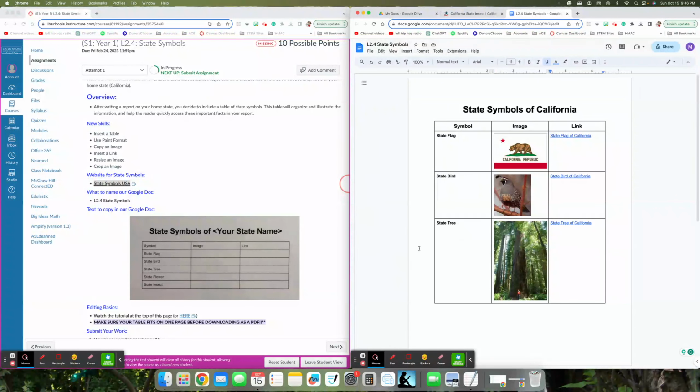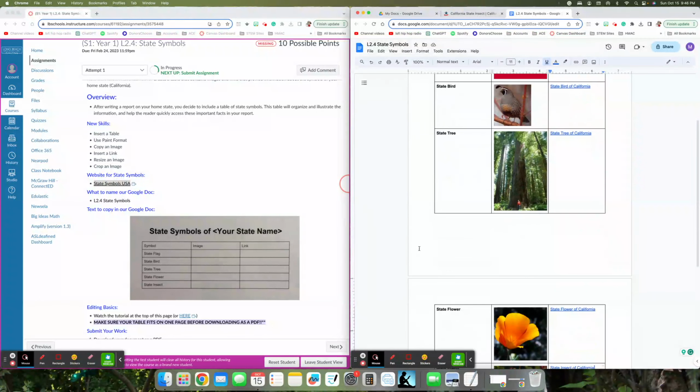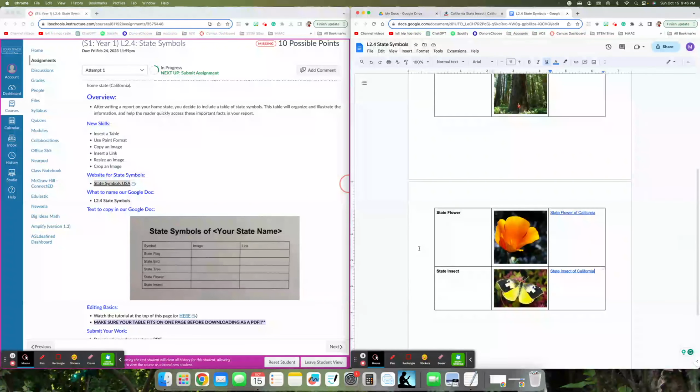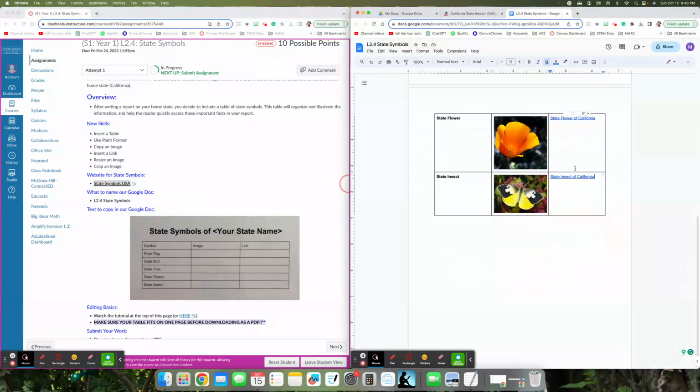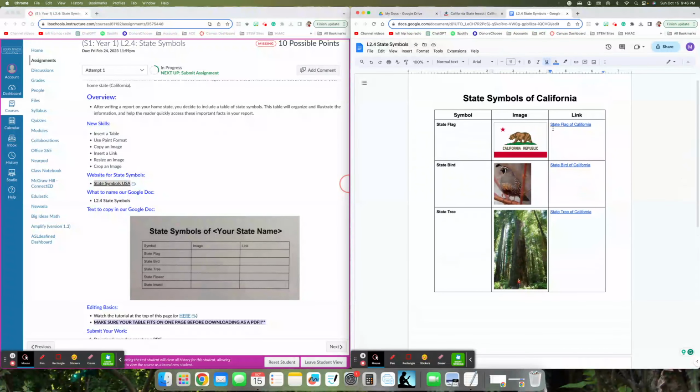Alrighty, so at this point you should have all of your images entered into your table, and you should have all of your links. So let's first check our links because that's kind of the easiest. So make sure that each one says state flag, state bird, state tree, state flower, and state insect of California. The word state should be capitalized, the second word should be capitalized, and the word California should be capitalized. So these are things that I am going to send back if you don't do them. So to just make sure that you have your stuff capitalized correctly.